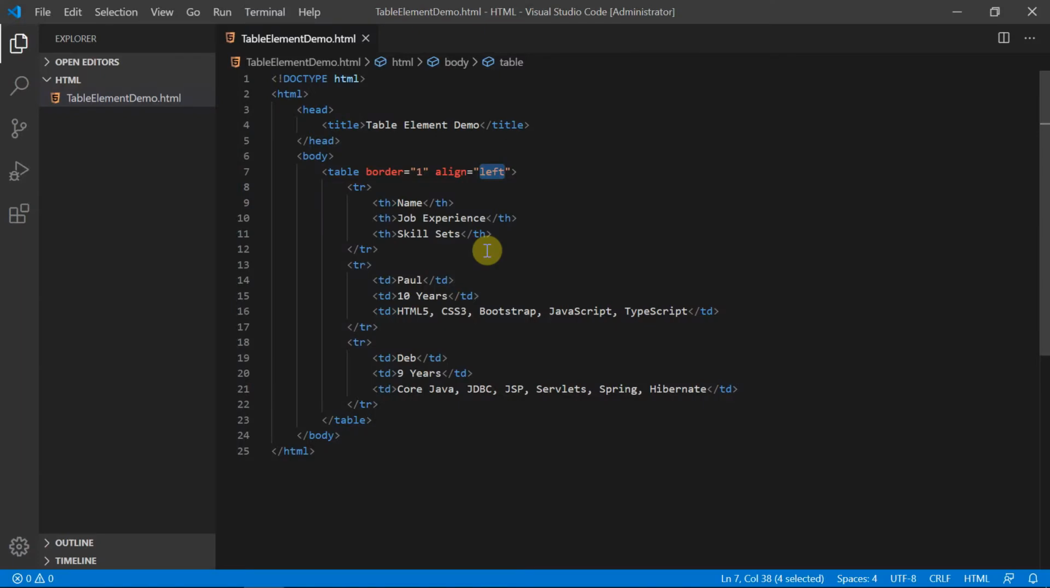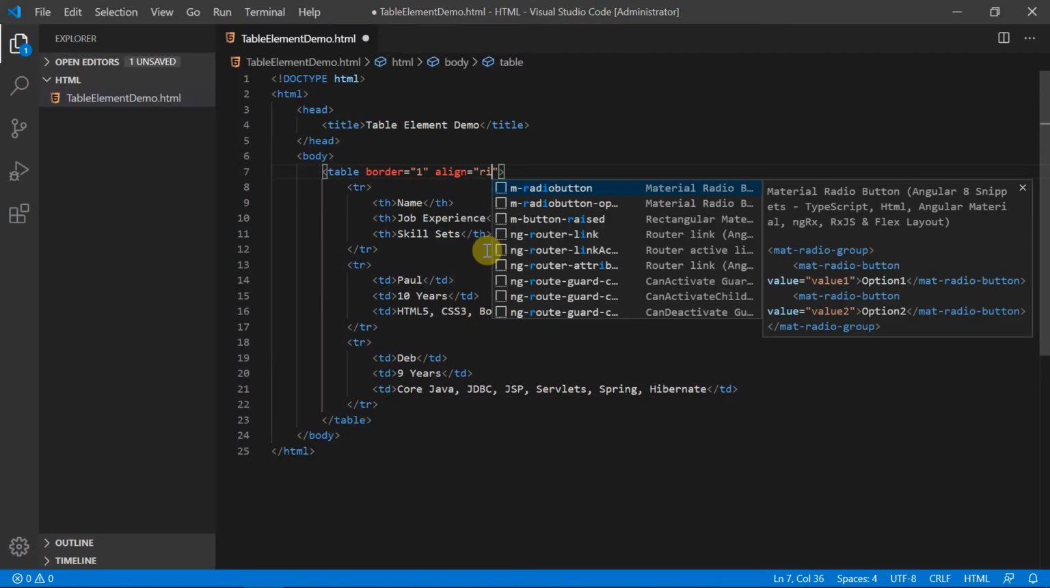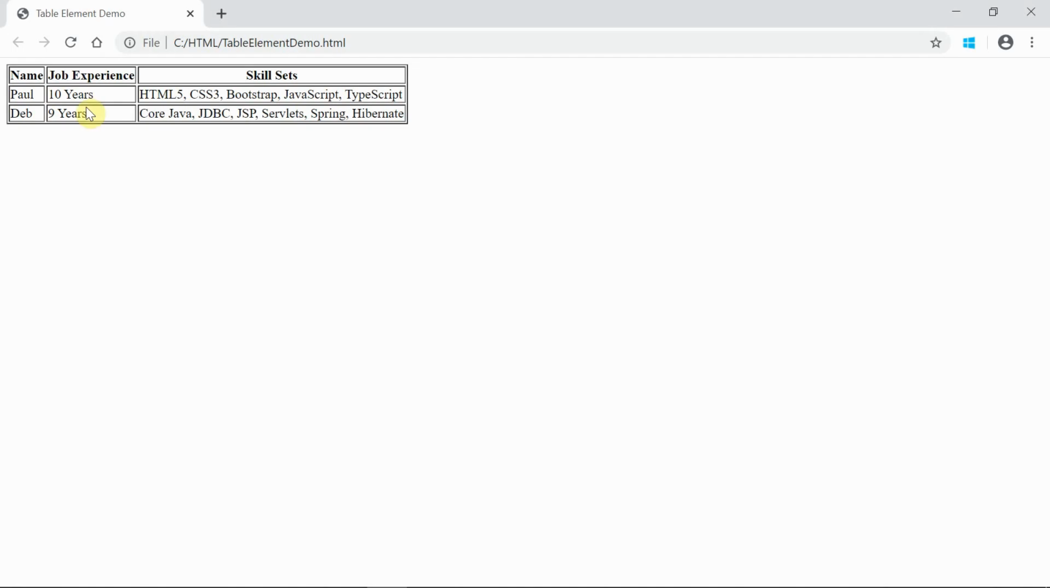Let's go into the editor and change this value from left to right. Save this, go to the browser and refresh the browser, and we can see that the entire table got shifted to the right of the browser screen. So this is how we align the HTML table with respect to the browser window.